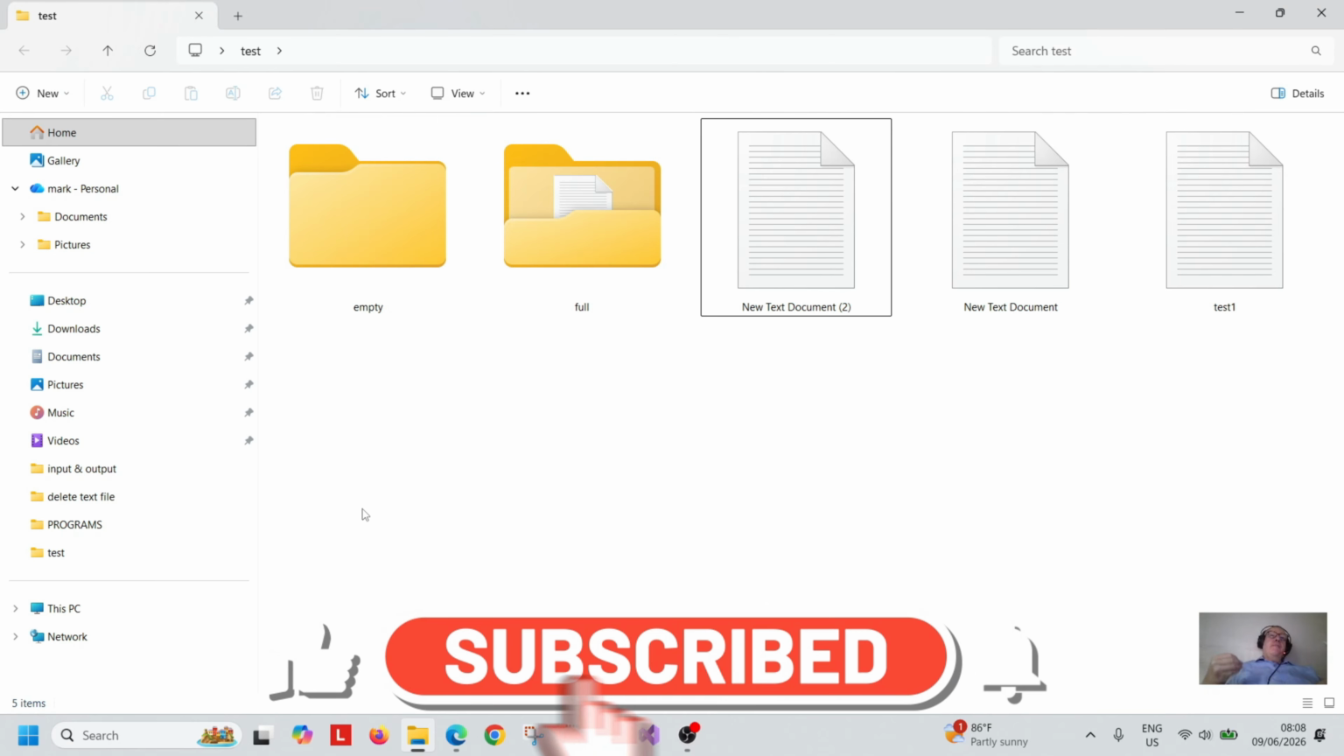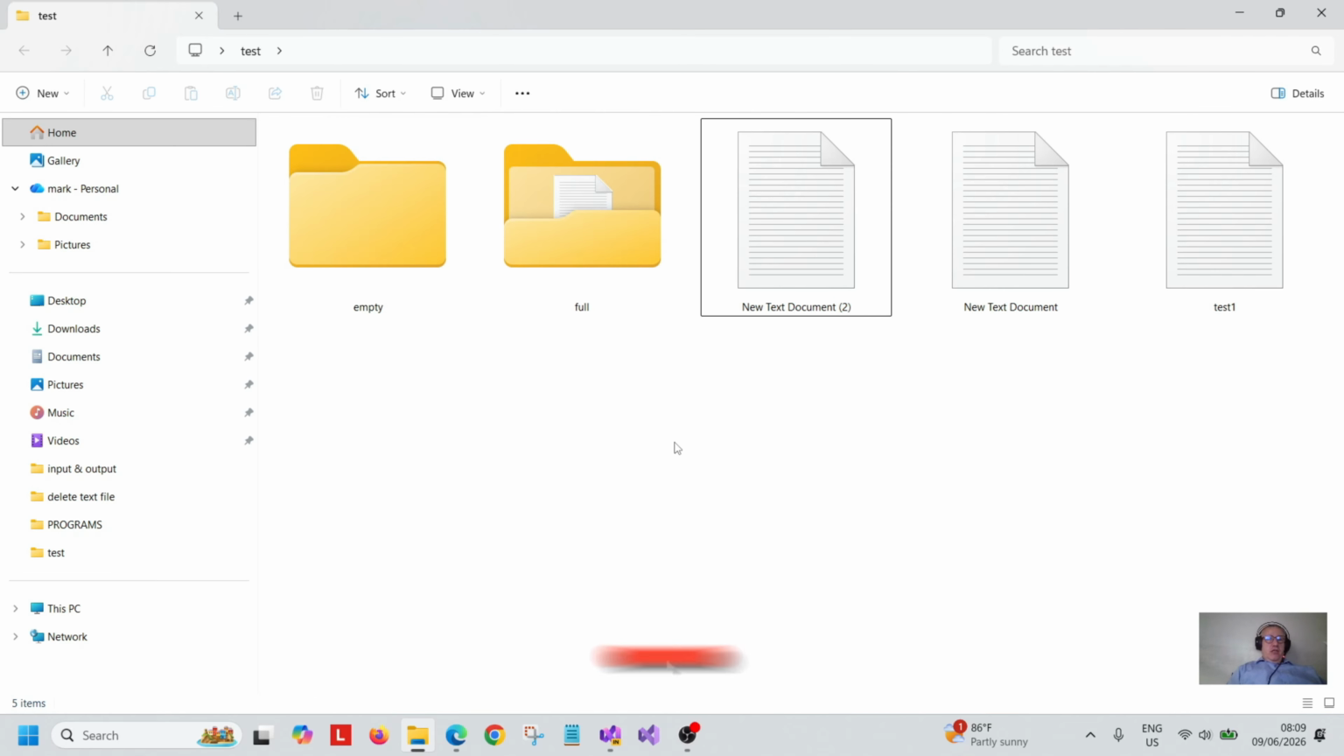Today we're going to create a Python program which renames files and renames file extensions. So let's go and take a look at the code here.